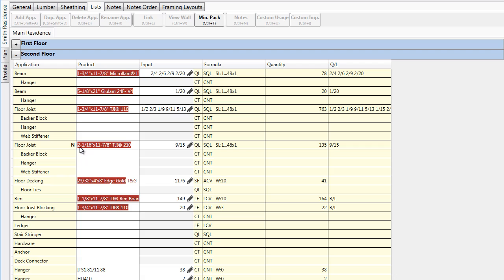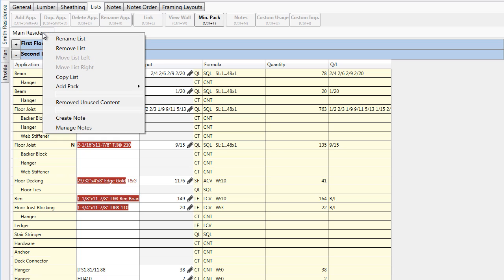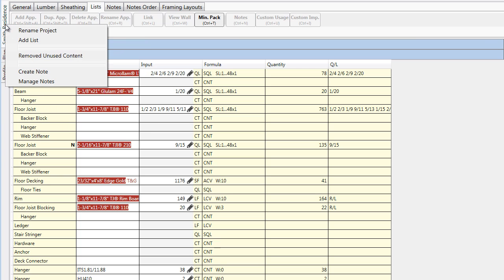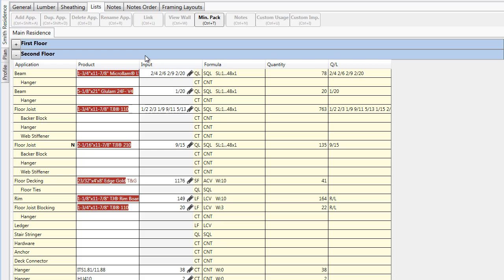So notes can be added to a very specific line item, or they can also be added at a couple other levels. One is the list level, which is right here. So if there were multiple lists, such as a house and a garage, or building A and building B, we could create a note for that specific list. Or go up even higher and you can go to the project itself, and that would be a note that you would create about the whole project. So it's a project-wide note.